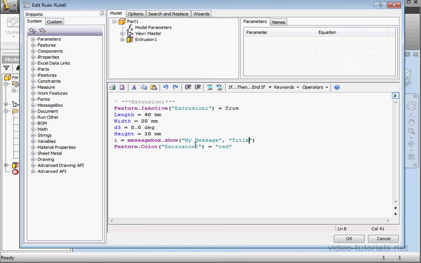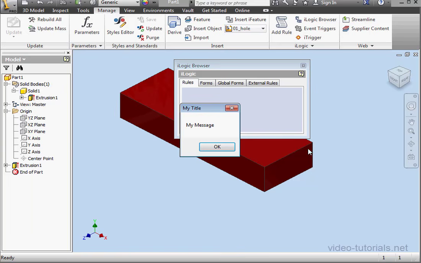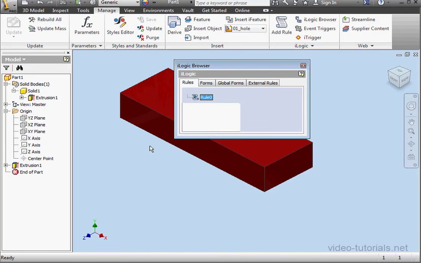The next argument will be the title in the message box window. I'll call it title. Let's click OK to run our rule. Here is the message box with the title. Let's click OK. And let's edit the rule again.